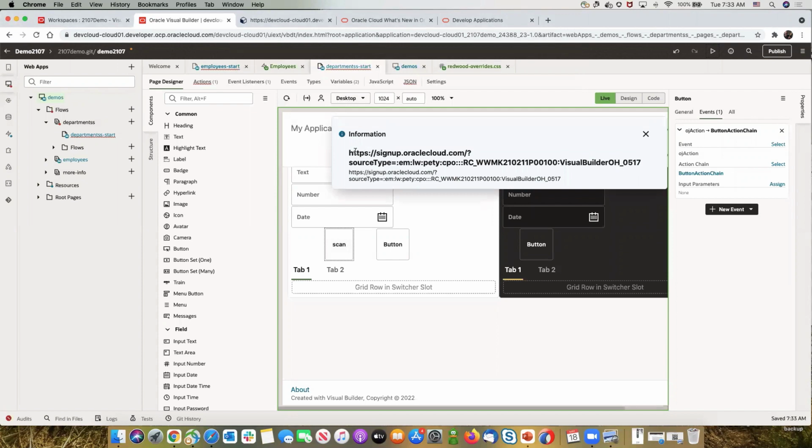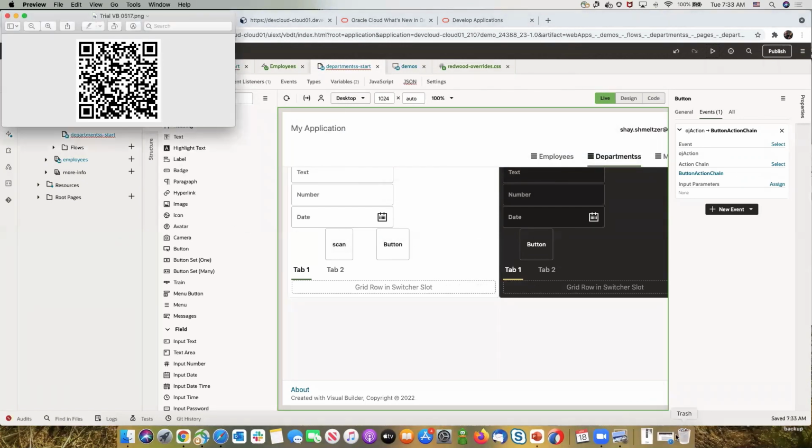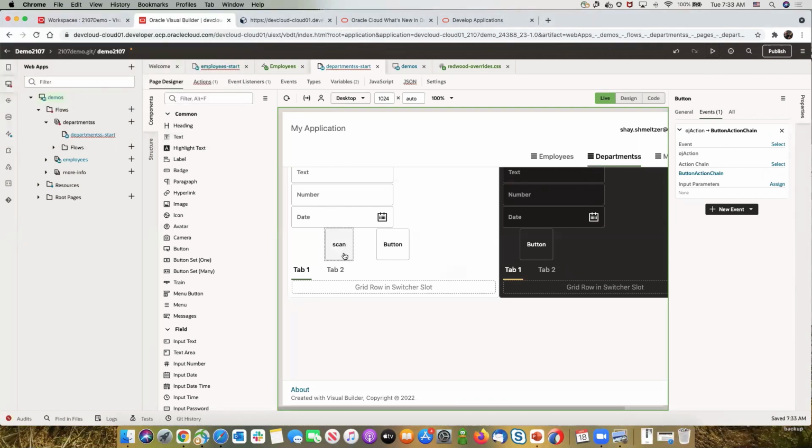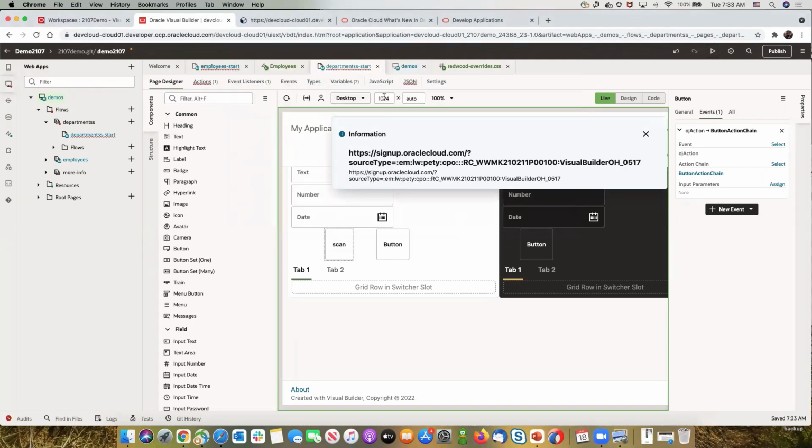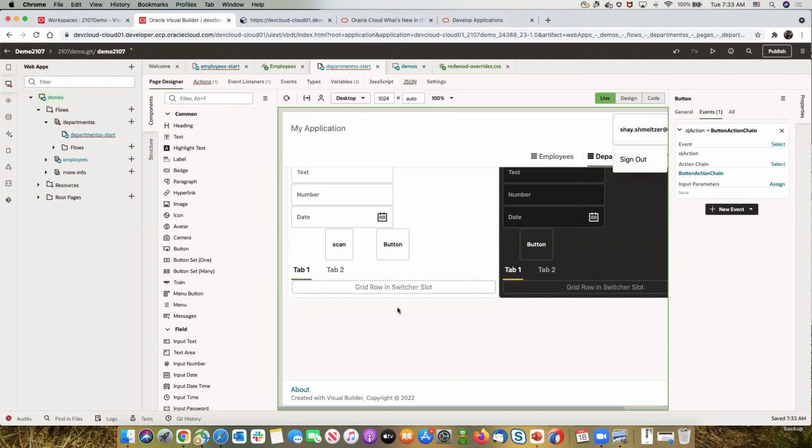Okay, we can get the URL behind this image. This image, by the way, is this one. So one thing you can do is scan this with your phone right now and see if you get to the same URL that I'm getting when I'm clicking this button and scanning the same image over here. And this, by the way, is a sign up for the Oracle Cloud environment. Okay, so this is the new scan action that we have in the action chain.